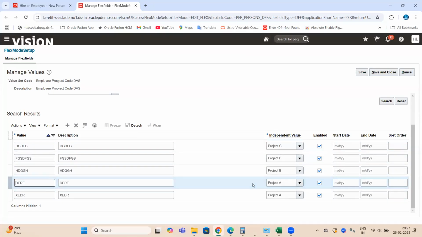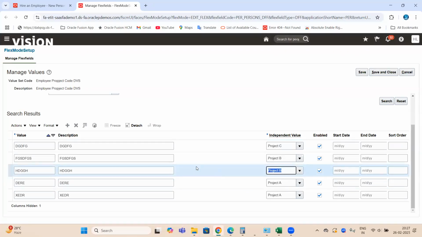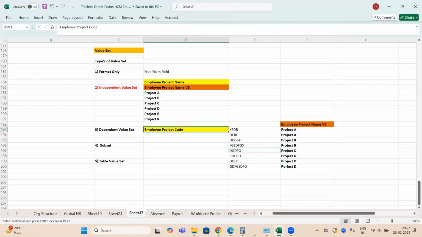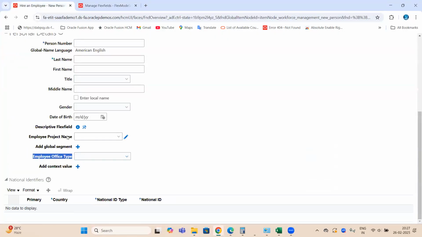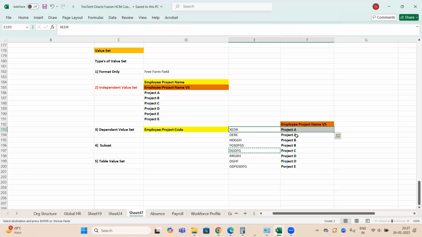So the code is this one, that is part of project A. The code is this one, that is part of project B. So in the front end, whenever HR capturing the value team in the single field, multiple value information will be stored team. So dependent value set means that one. Building the relationship with the independent value set fields.